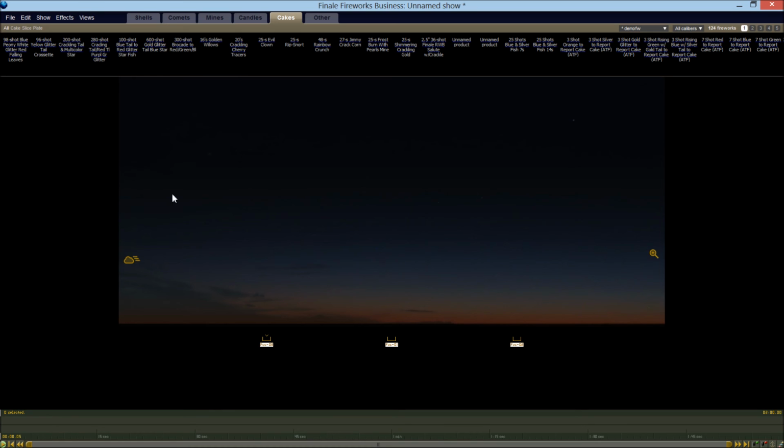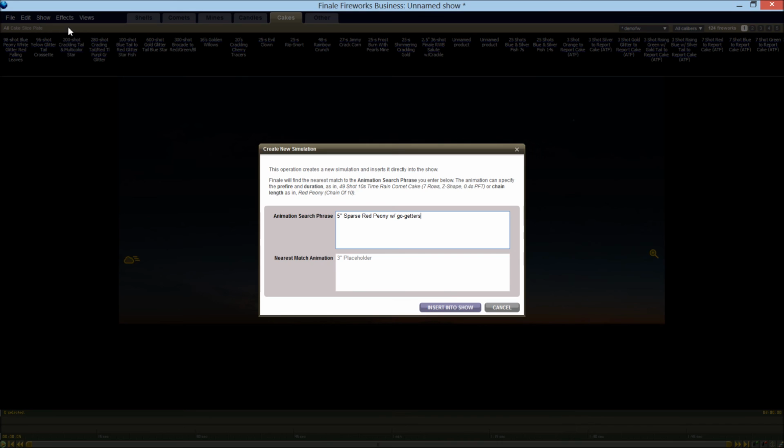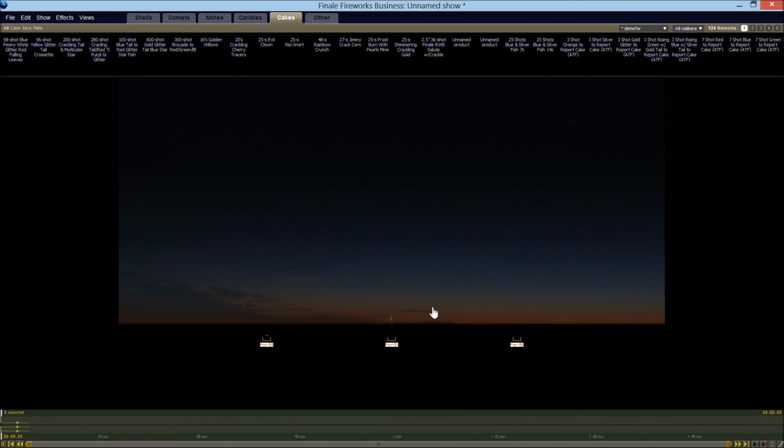Now, in addition to being able to create single effects, we can create chains and cakes. So let's just start with a simple titanium salute. Okay, let's see what our titanium salute looks like. Insert into show. We just went with a 3-inch. Just real brief, you get a nice bang if we had audio.